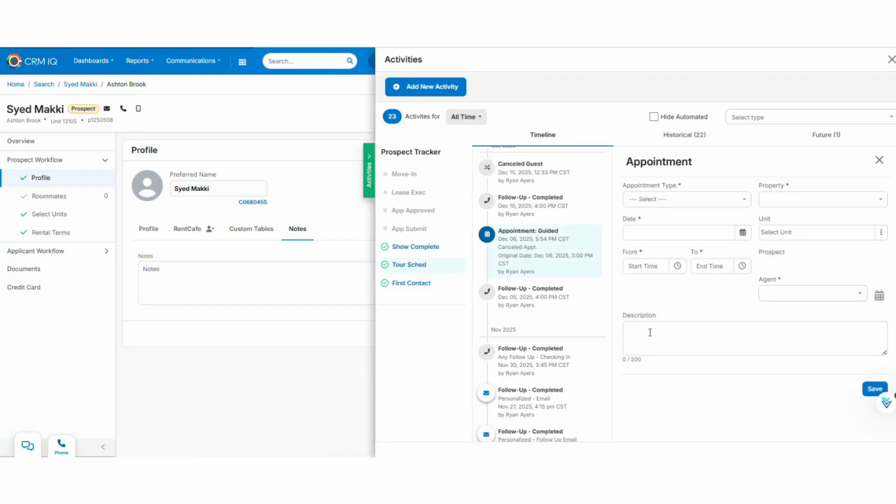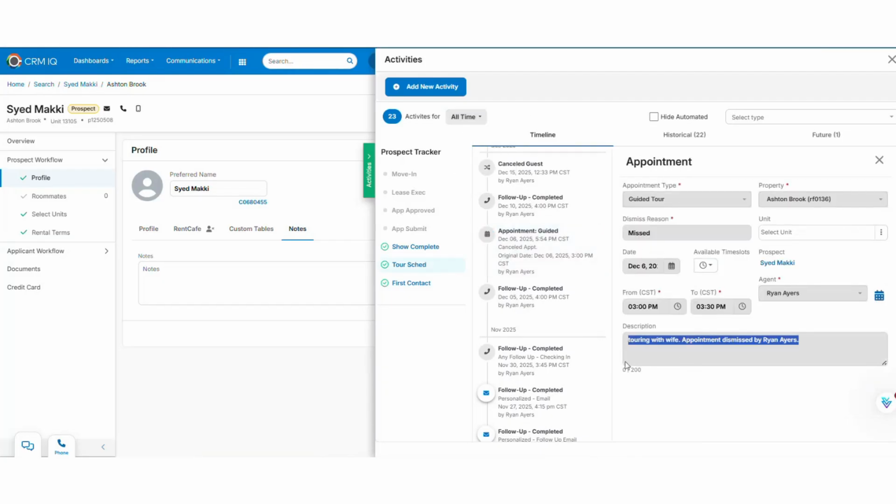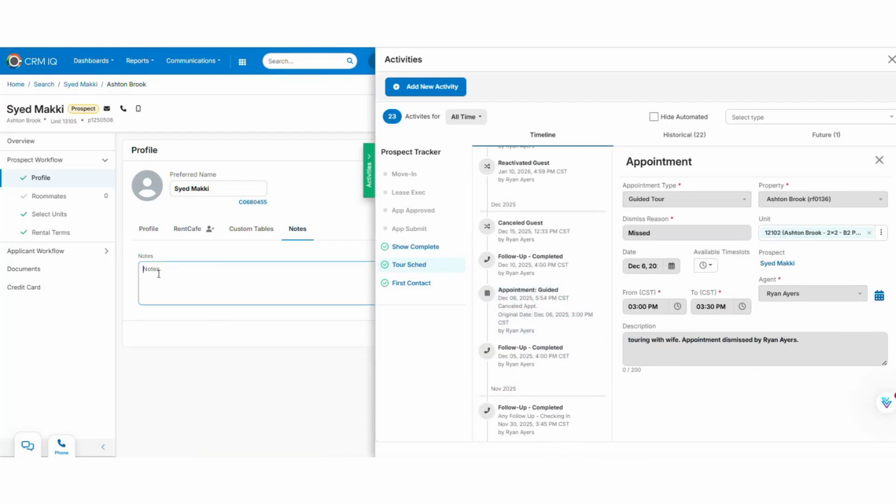But after the appointment is completed, you can also put in any notes right here, as Ryan did there, that he was touring with his wife. But you can put any notes there. When you complete it, you can do it there as well. But for the basic notes of general things that everybody needs to know, I think putting it here would also be helpful. Over communicating is never a bad thing.